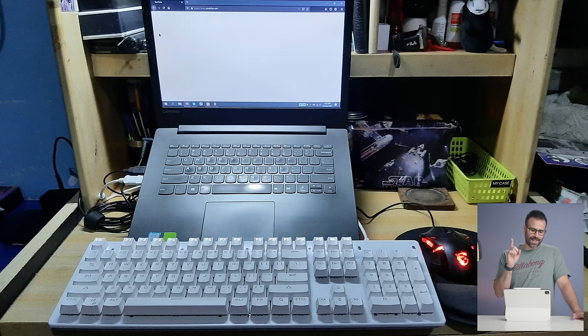Now the next setup comes from Mario, not Luigi. Mario has a laptop which is an IdeaPad 320, an i5-7200, and an NVIDIA 940MX. He has it connected to a full HD 14-inch 1920 by 1080 display and has a 1 terabyte hard drive.